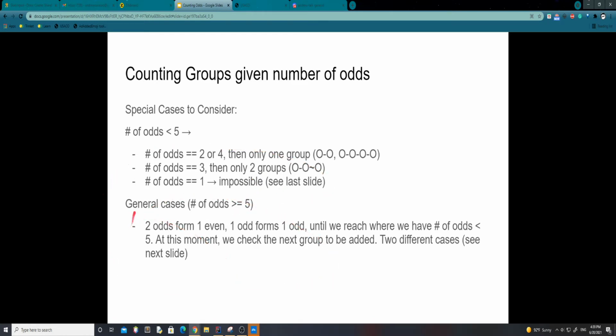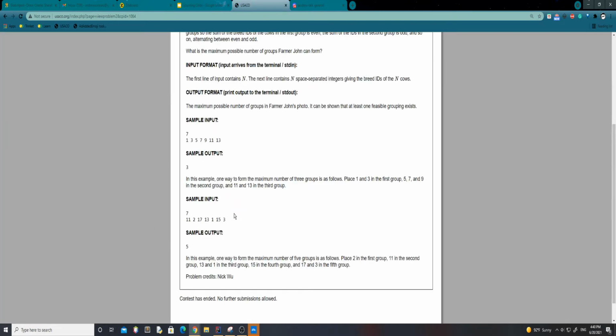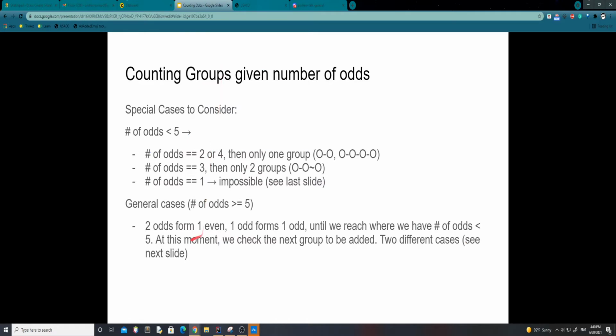So of course, we also have some general cases here where the number of odds that we are left over is greater than or equal to 5, and that's shown in this example here. In this case, 2 odds form 1 even, so that's the general strategy that we're going to use to process these odds. So 2 odds form 1 even, and 1 odd forms 1 odd. We do this pattern until we reach a number of odds less than 5, where we consider our special cases.